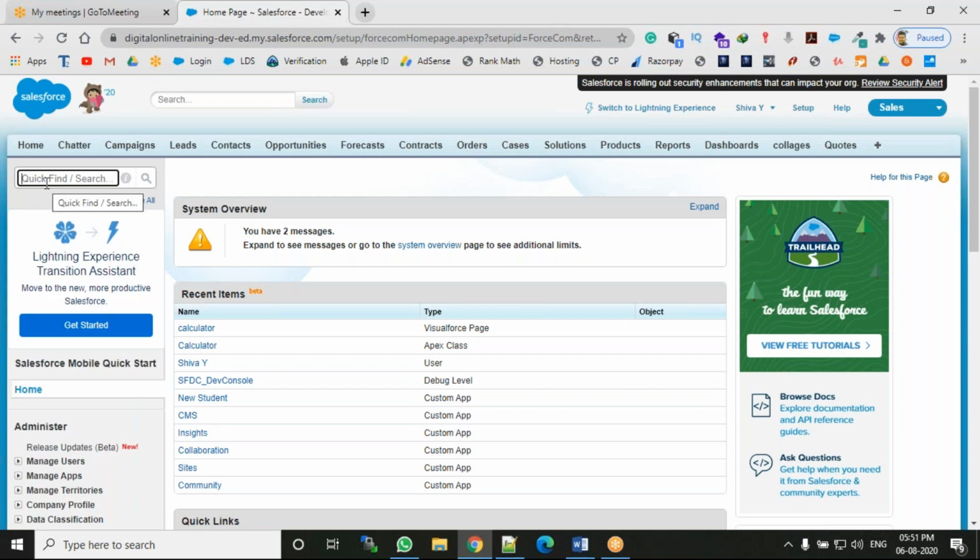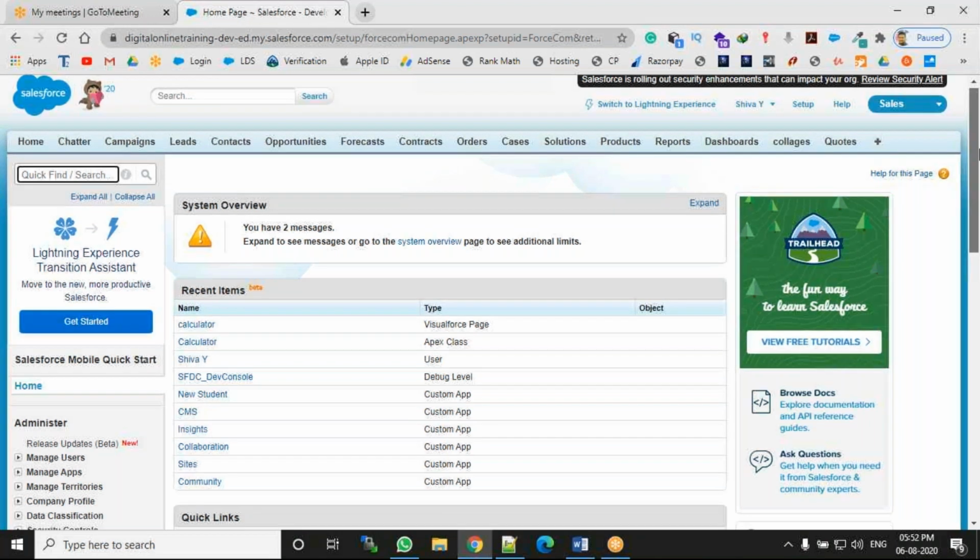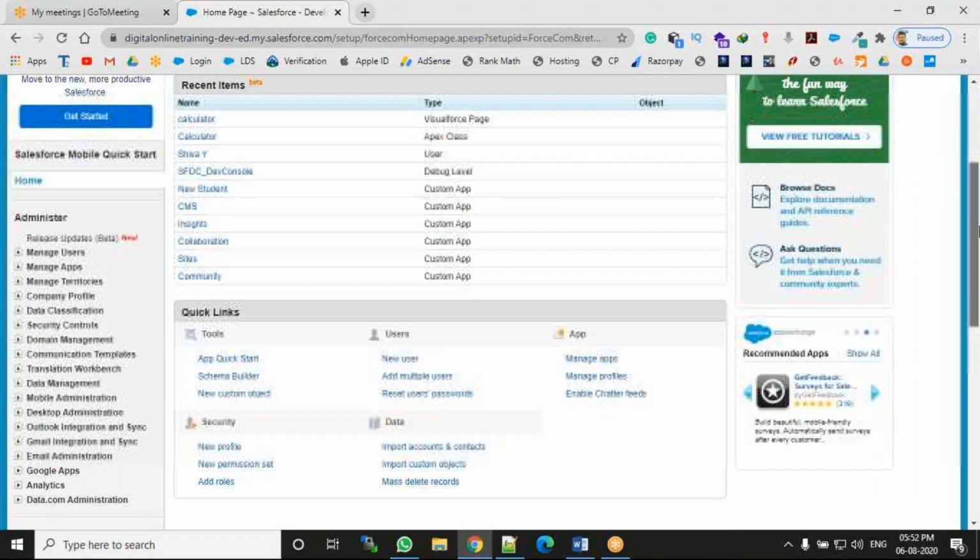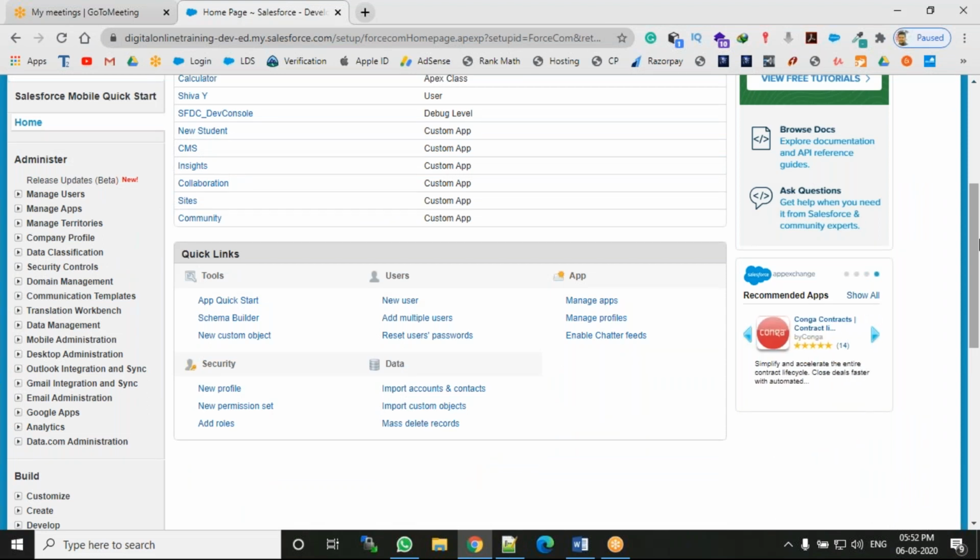Quick find is nothing but, here on the left side, you can see the options provided by the Salesforce administrator. For example, in our mobile we have my settings, a gear icon. When you click on that, you see Wi-Fi, display, sound, and some extra options. Those are the things related to your mobile.